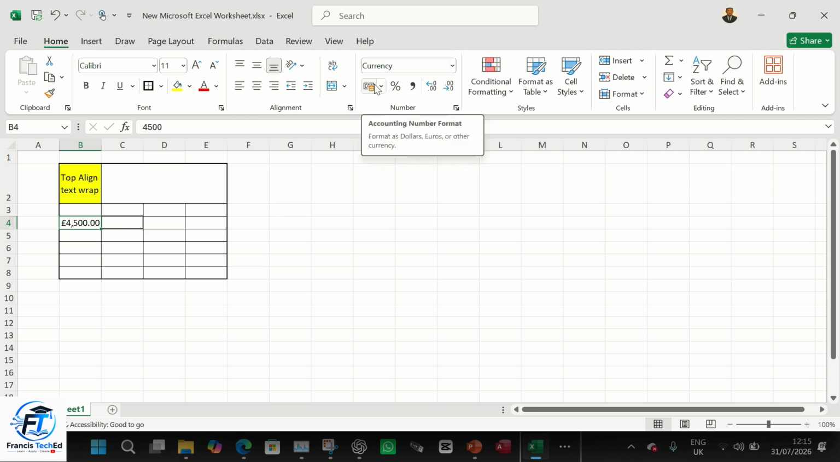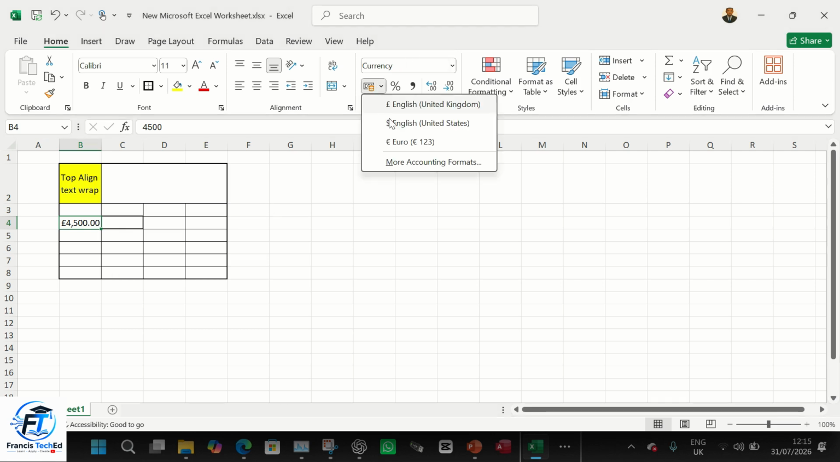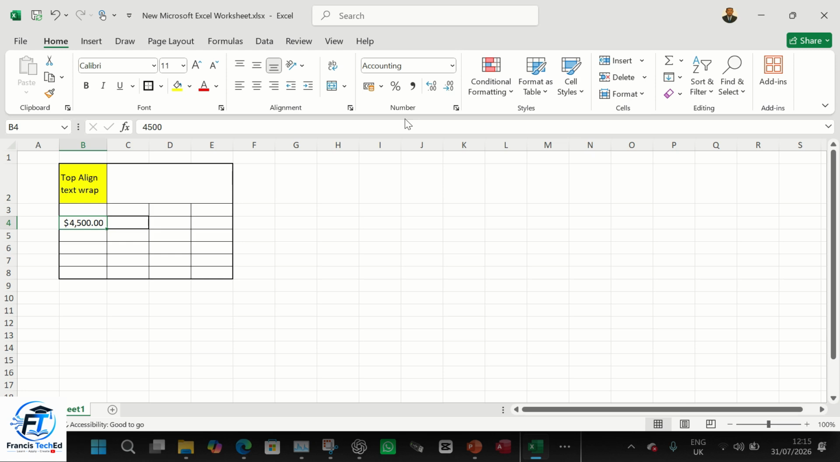If you want specific accounting formats, you can pick them from here. I want to change it to dollars. Click on this. You can see that it has changed from pounds to dollars. If you want to make it a percentage, you can click here. And then this is for changing it to comma style. This one is for increasing decimal, and this is for decreasing decimal places on your figures.